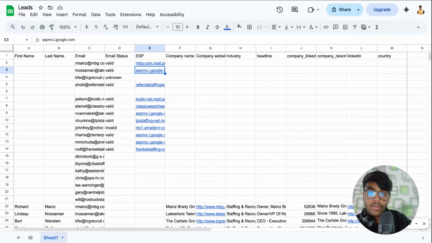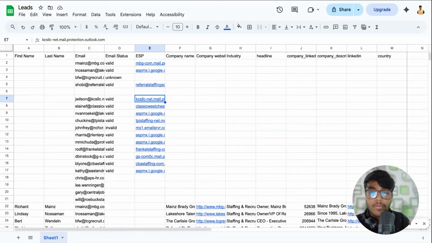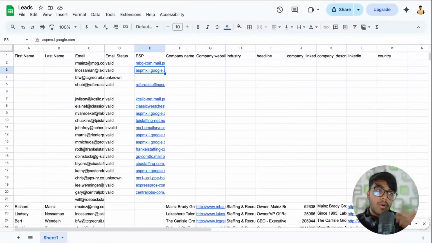Again, why are we adding ESP over here? Because this is very important. Let's say you are sending from Google mailboxes. You cannot send from Google to Microsoft, because then your deliverability will tank, right? So if you have Google Workspace, make sure that you only send to Google ESP. If you have Outlook mailboxes, you can send to Outlook as well, but you can also send from Outlook to Outlook and Google, right? But from Google to Outlook, deliverability is very, very bad. You will most likely end up landing in spam.